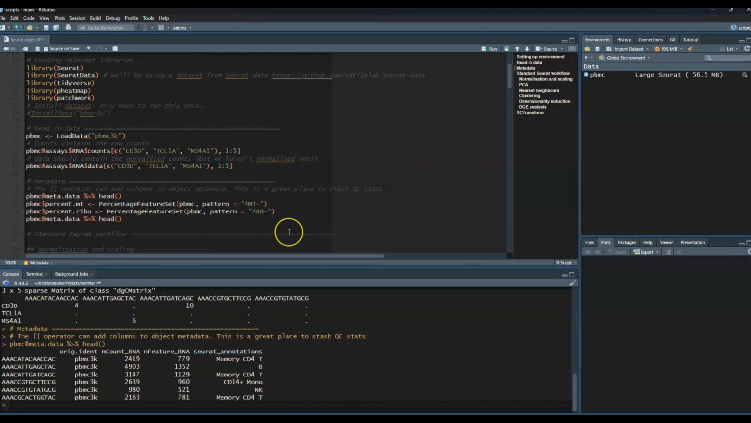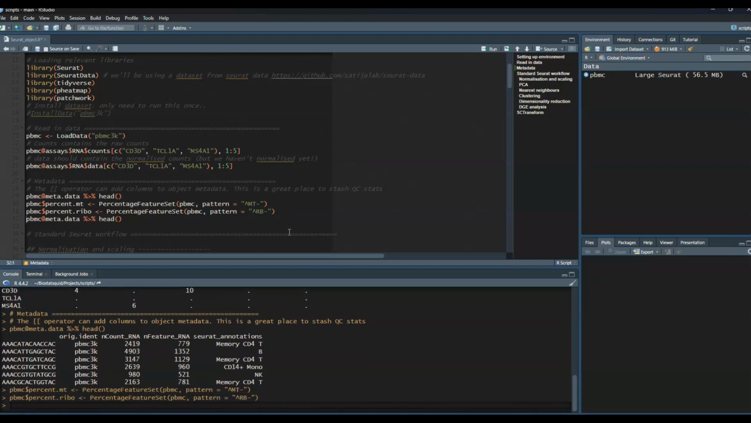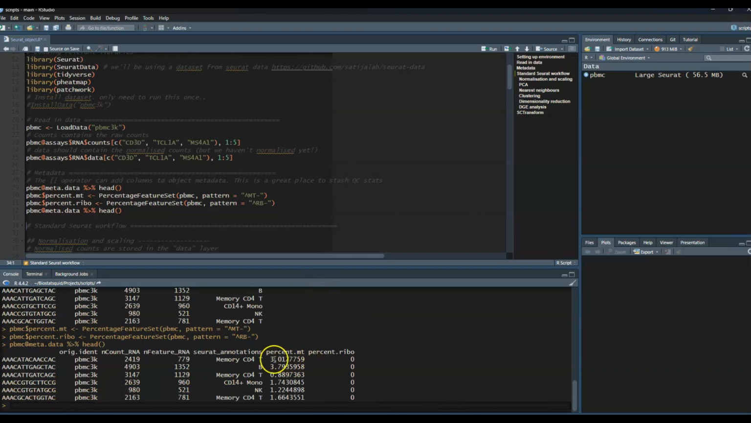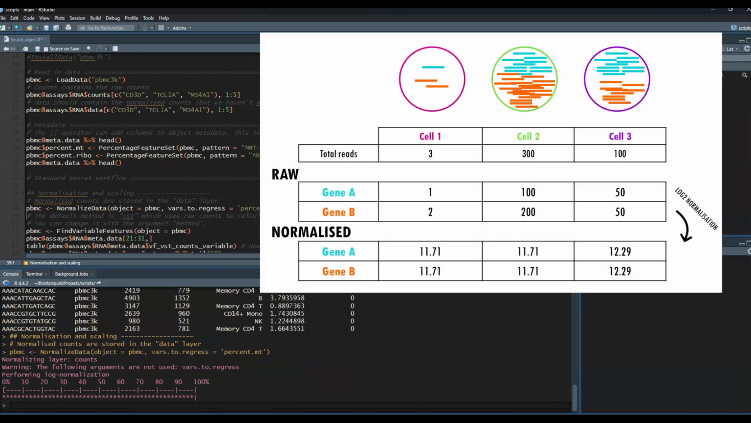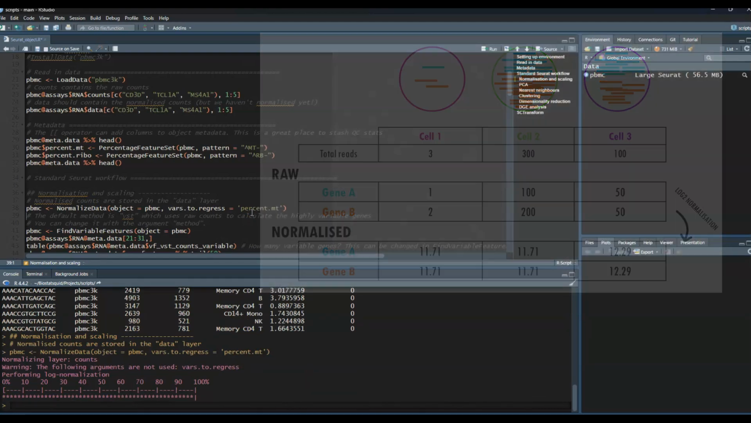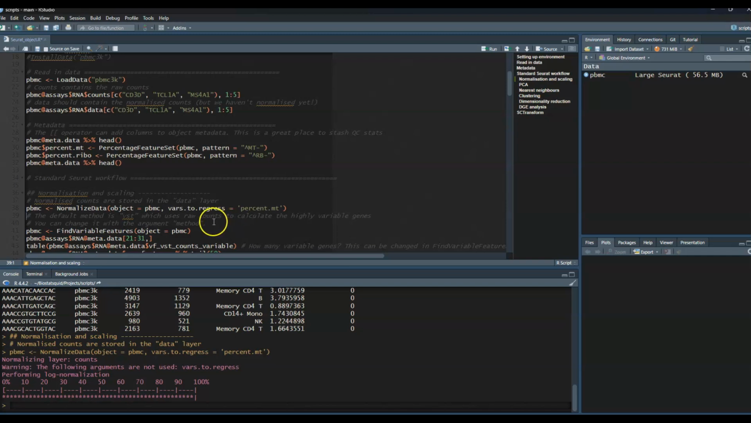Let's add some useful columns to the metadata. One of the first steps in a single-cell RNA-seq pipeline is to add some quality control metrics, specifically the percentage of mitochondrial and ribosomal gene content, which can tell us more about cell viability or potential technical noise. Okay, next comes the Seurat workflow. First, we normalize the data to adjust for things like sequencing depth or the size of a cell. Let's have a look now if our normalized gene counts have been updated with actual normalized values.